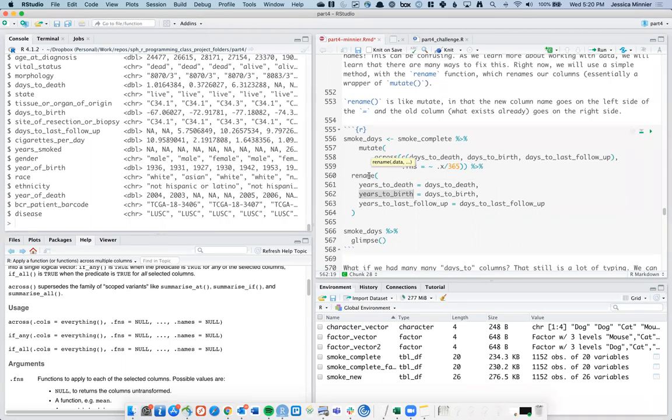Rename is a new function for us, but what it really is is just a wrapper on mutate. So if you think of it as a mutate, it makes it more clear why the left-hand side is your new column. You're essentially creating a new column, years to death, setting it equal to days to death, and getting rid of days to death. So rename is, like I said, a wrapper around mutate, but it does what the name of the function says, rename. Let's just look at this.